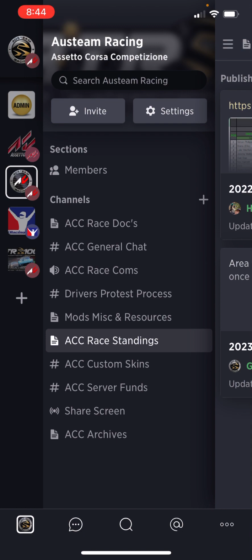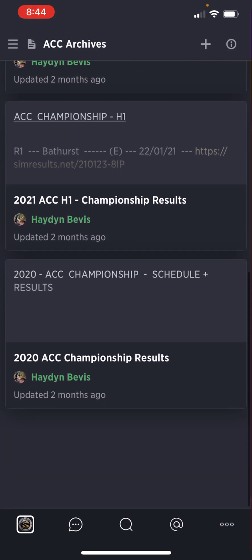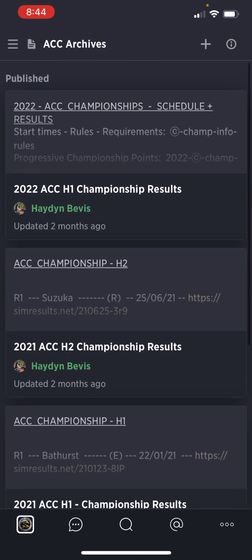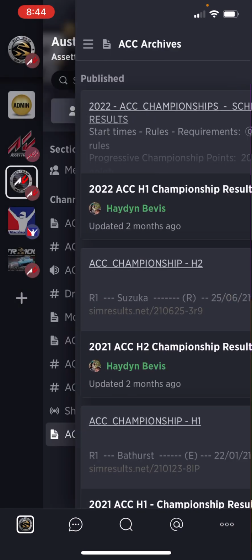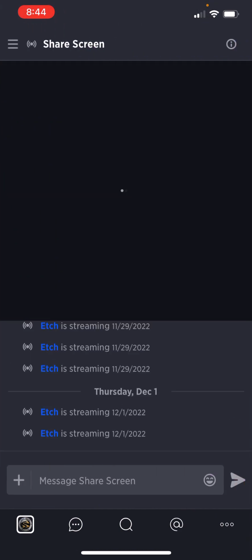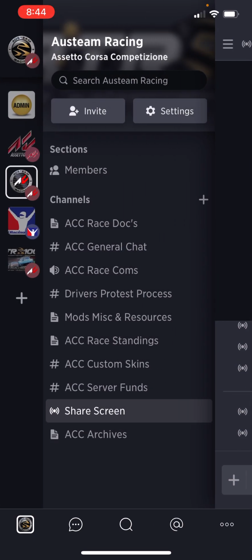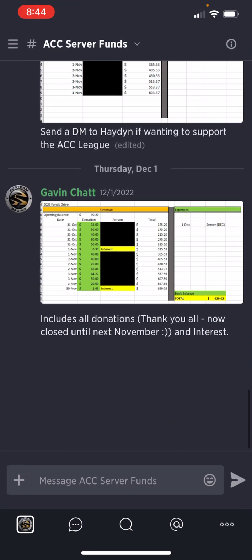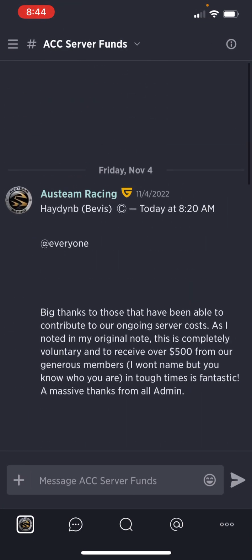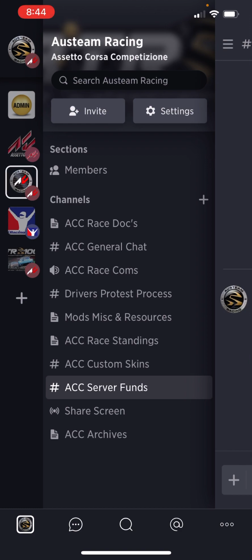ACC has a lot more. So we've got the archives, for example, and that's talking about past results for people who have hit the podiums, through to the screen sharing, which we can do as well, and basically turning on or off that side of the screen share. Server funds, so this can only be posted by the series managers, and no replies, but it'll keep everyone informed of where things are from that point.